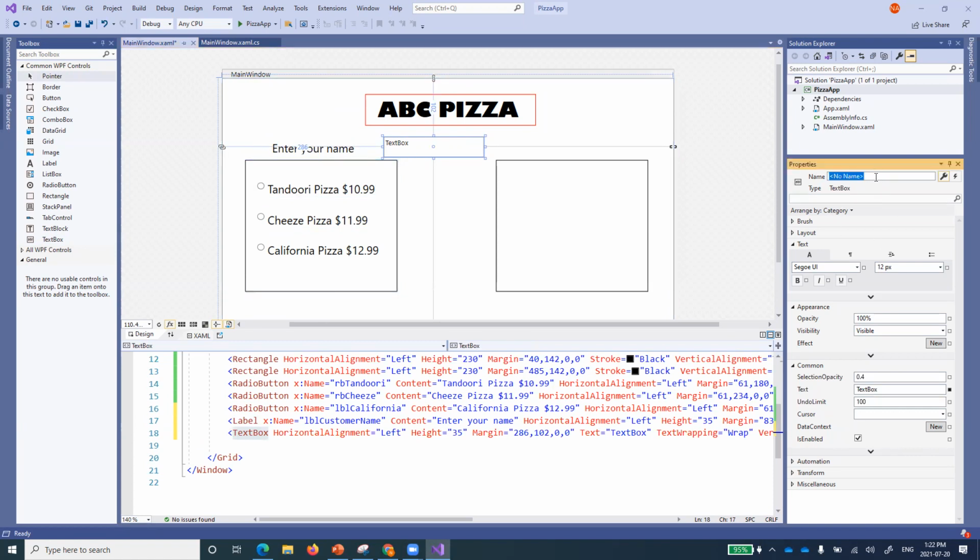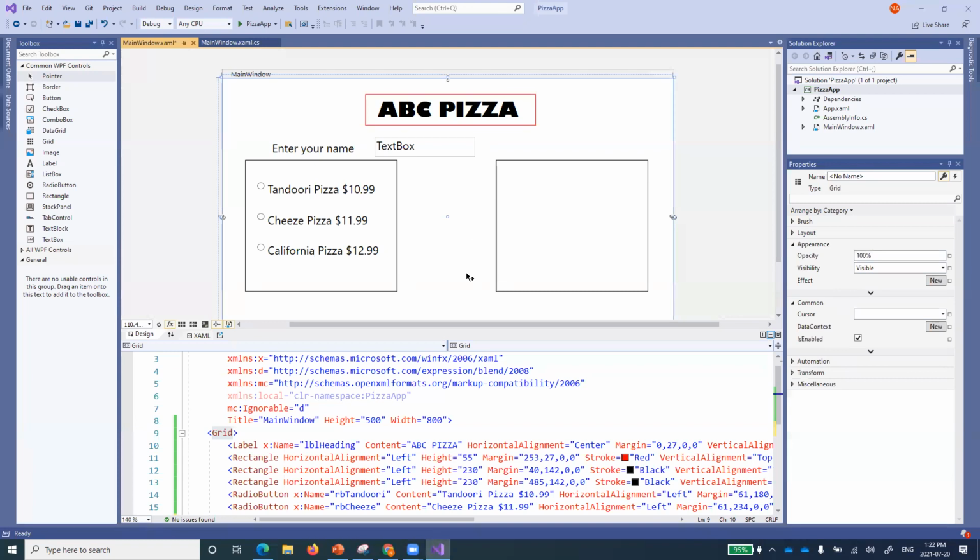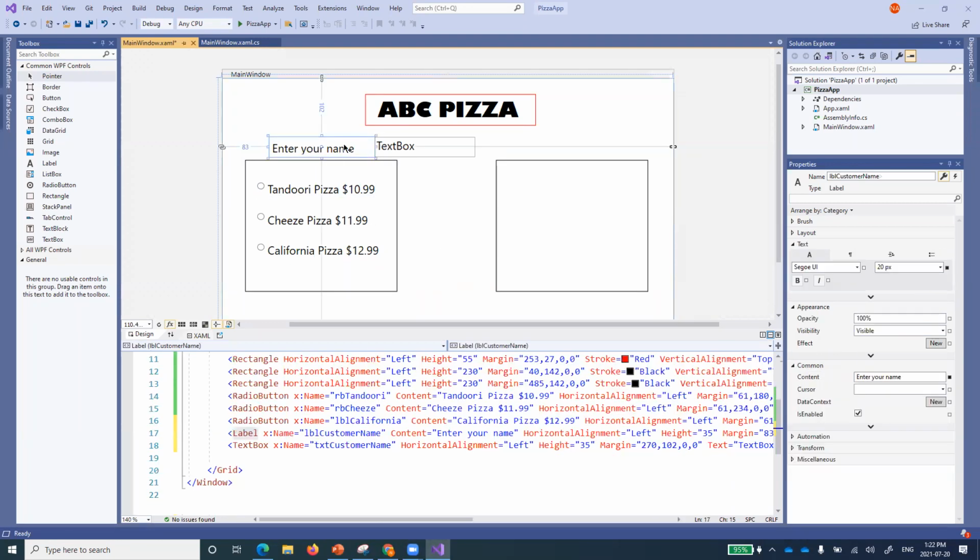So again, the most important one, what should I call it? TXT customer name. Remember these names again, because in code they will play a very, very important role. Make its size 20, maybe, because I want to see a big name of the user. So now we have got a customer name entry over here.